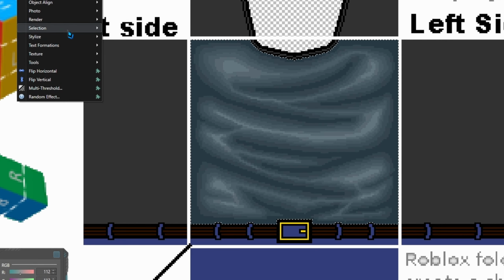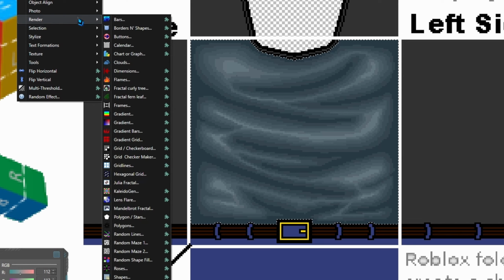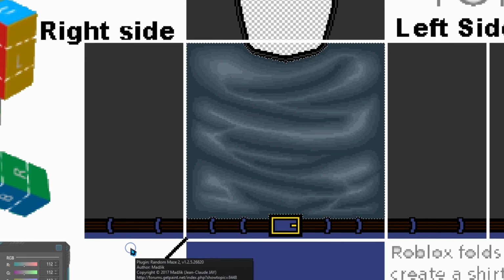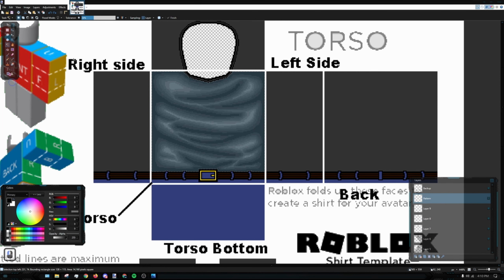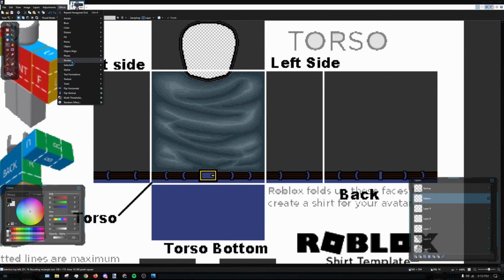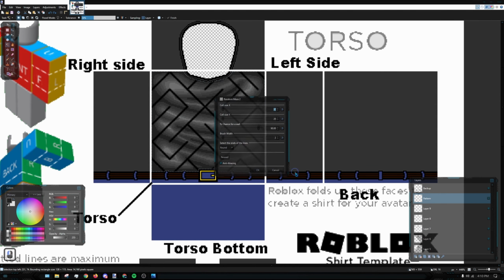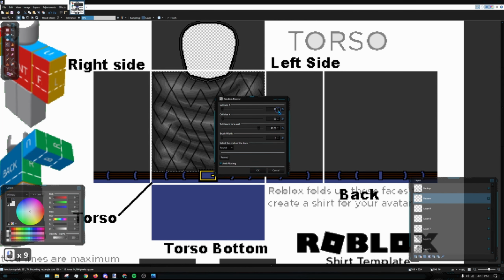Or another one I like to do is Random Maze 2. Like I said, I'll try to have these plugins down in the description below. For this one you're going to want to select the color. I'm going to do black and then brush width 1, and you want these to be equal, so I'm going to do that to 4.